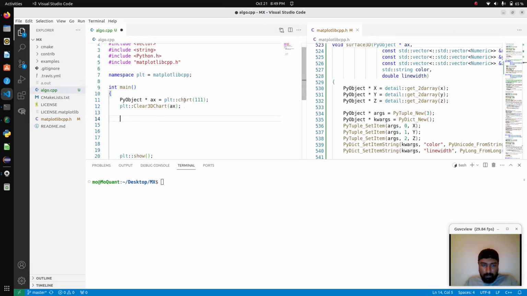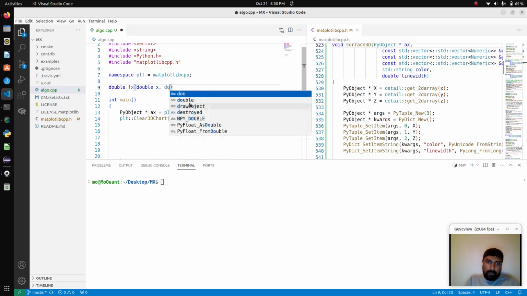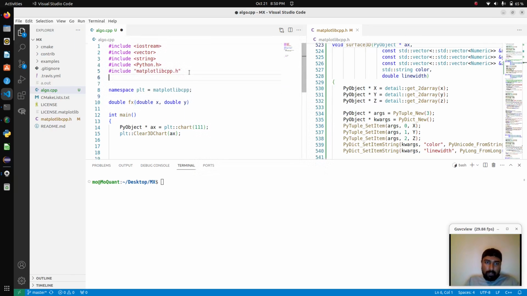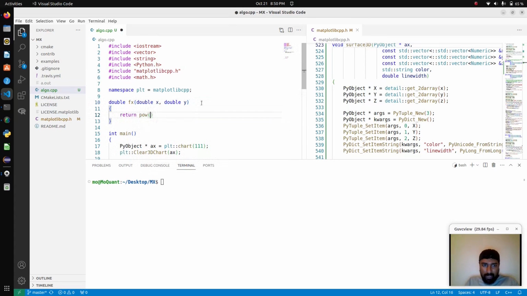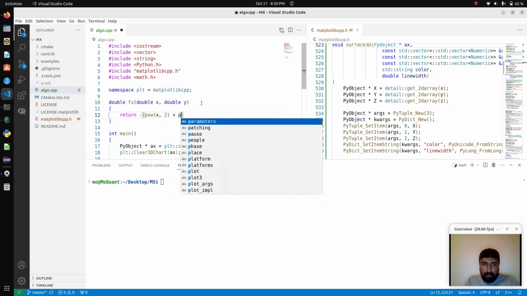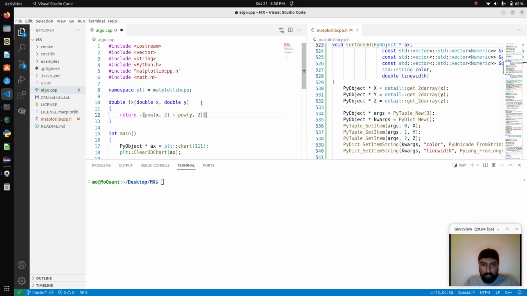So I'm going to come here and let me define my f of x function. So double fx, which takes double x, double y. And let me also make sure I imported math as well. So include math.h. So I'm going to come here and do return the power of, it's going to be negative x squared plus y squared.